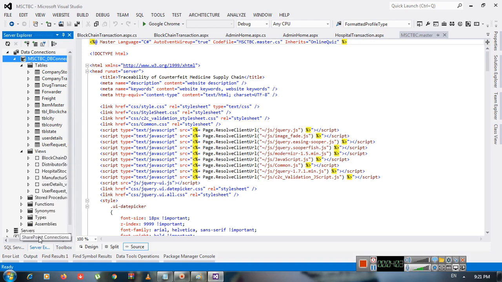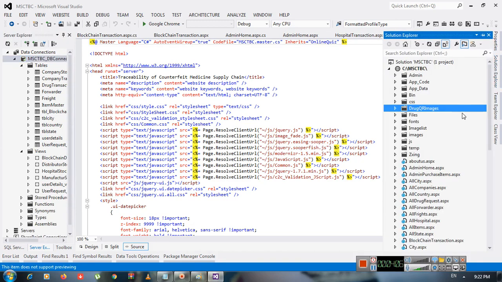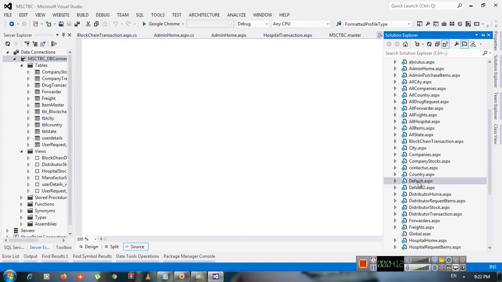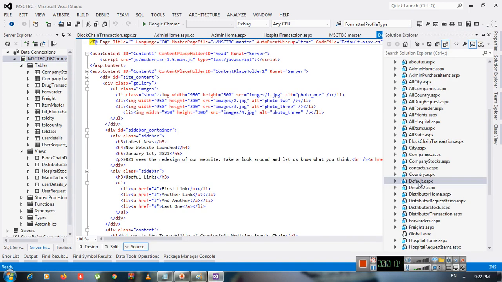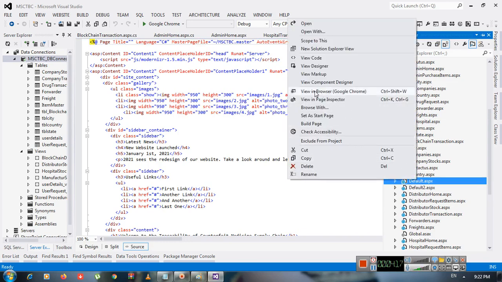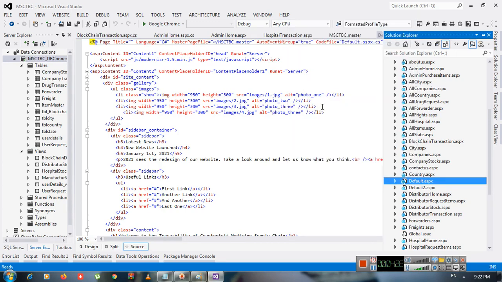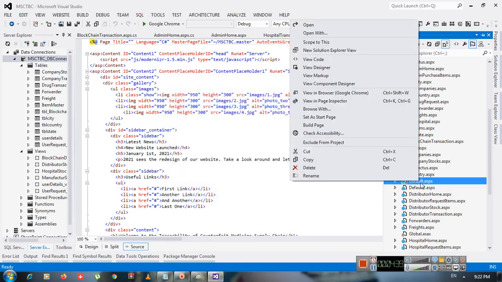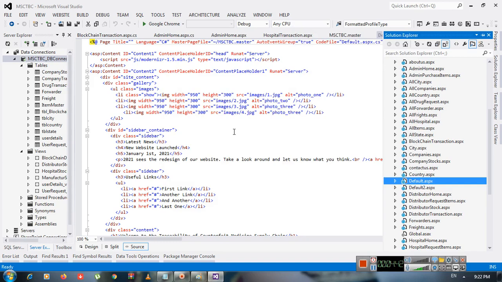Now, how to execute the project? It's very simple. Go to the Solution Explorer. There is a page called default.aspx, which is your home page. Right click on this and select View in Browser, where you can see Google Chrome is the default. You can go for another option called Browse With, which lists all the browsers available in your system. For a better experience, select Google Chrome, set as default, and click Browse, or else right click on default and select View in Browser.